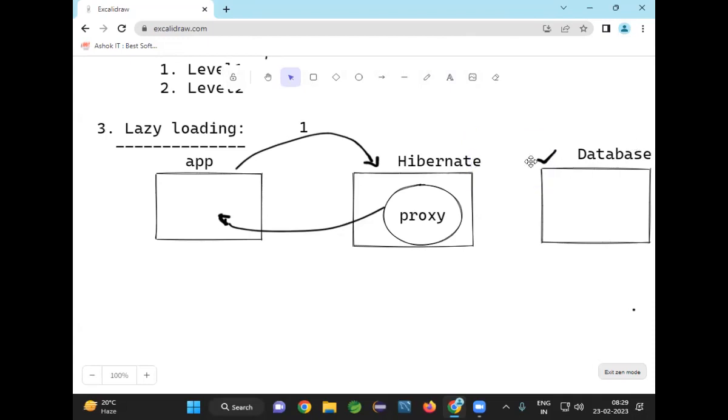First, my application is asking Hibernate: I want an object from the database. What is Hibernate creating? A proxy object. Third, it sends this object to the application. Now what did my application get? The proxy object, which means I will delete this proxy from the Hibernate side. Understand me?